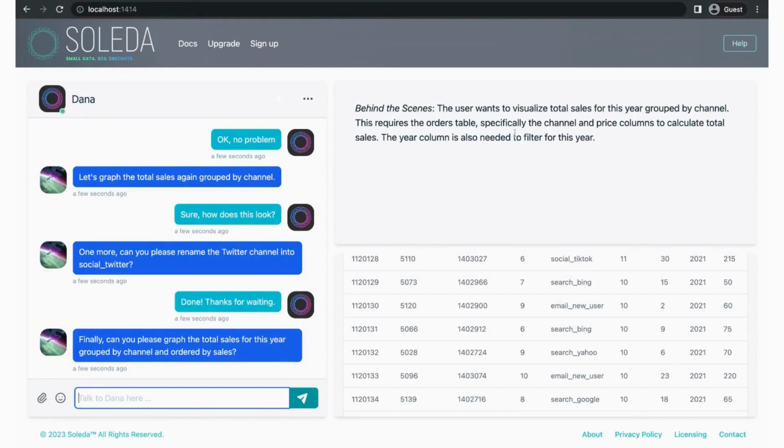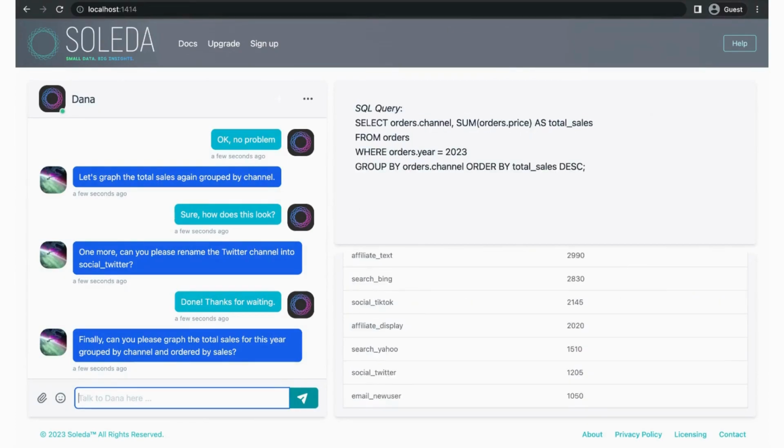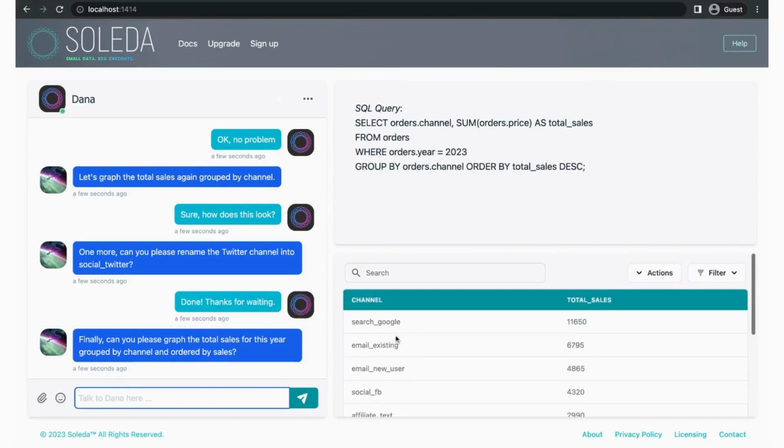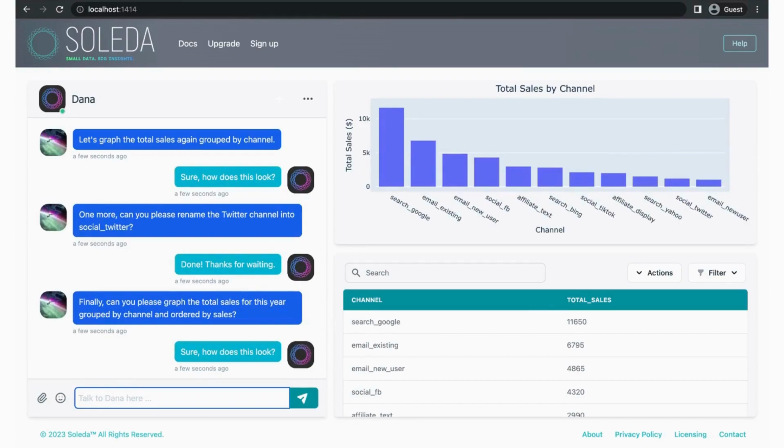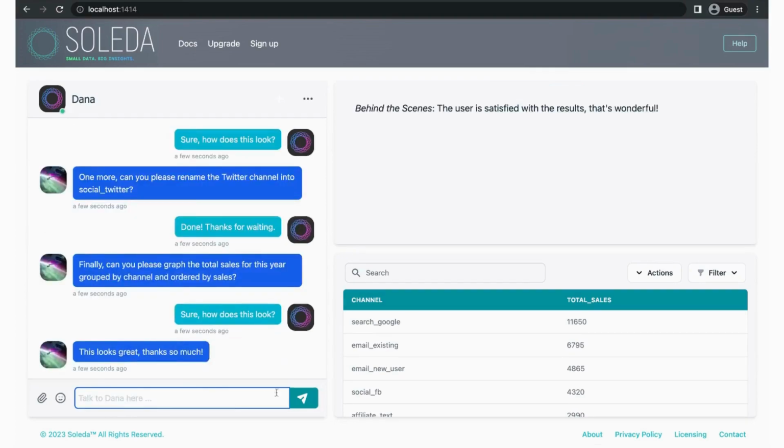Great. And the year column is also needed to filter for the year, so everything comes together. And then we now have all of the items. And wonderful, now it's done. So there you go. Dana can now handle messy text, and we will be able to handle more amazing things in the future with noise.